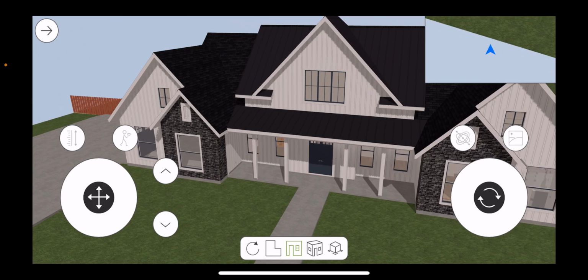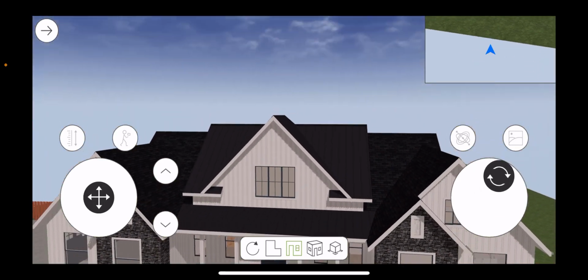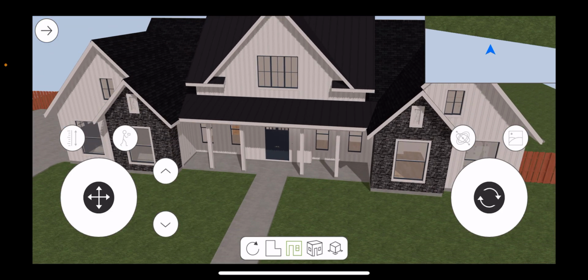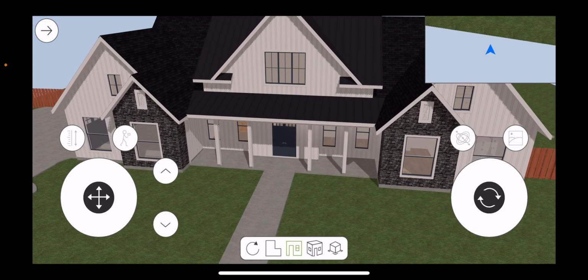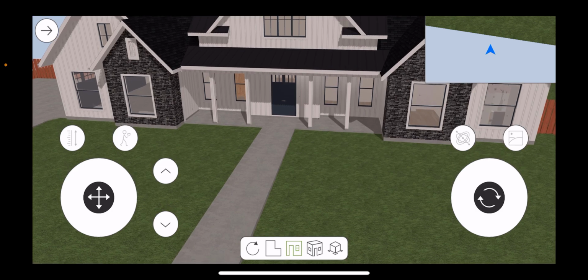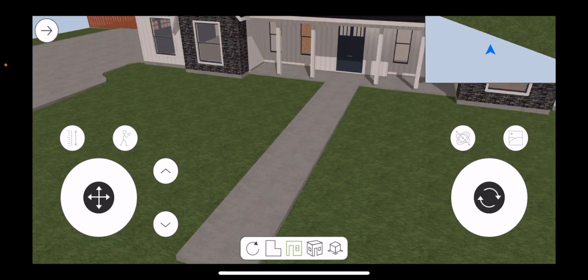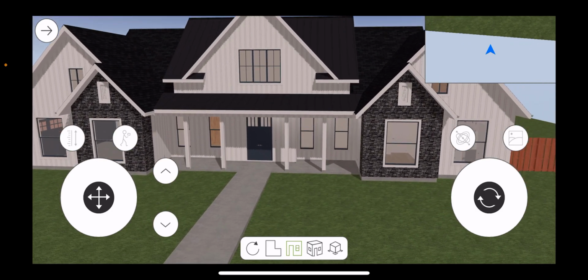You can also just use your finger on the screen to do the same. Can be easier to use that right joystick. The arrows on the left are to move up and down. So you want to move yourself down to that 5-6 foot mark or so to make it feel like you're walking.